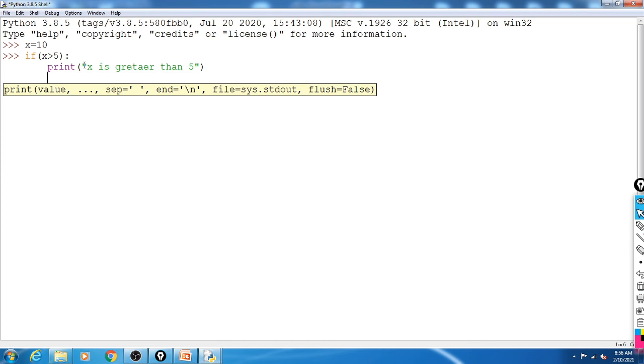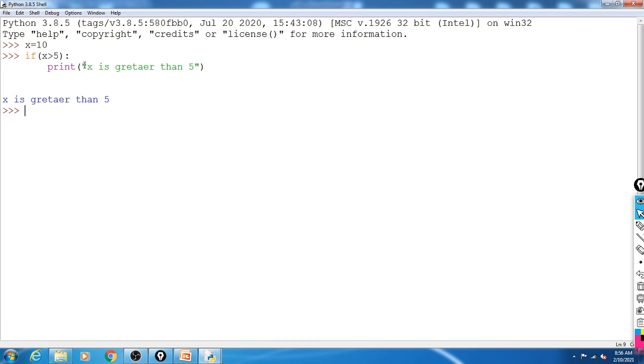When we press the enter key, it gives you one blank line. Press the enter key again, and it will execute that. So what output does it give you? x is greater than 5.